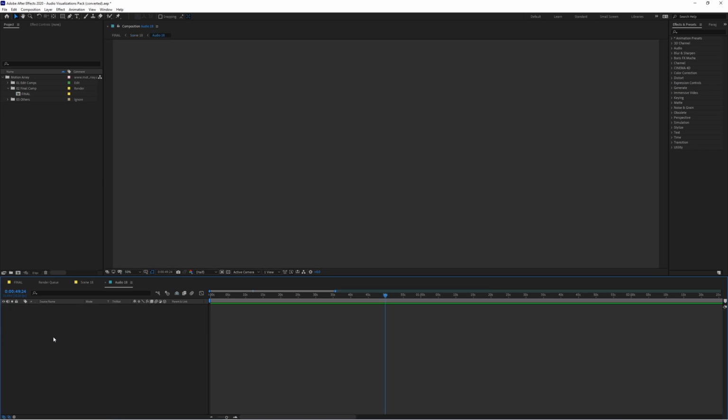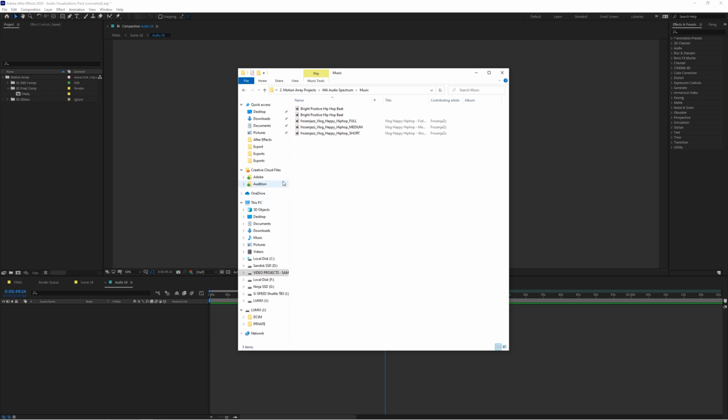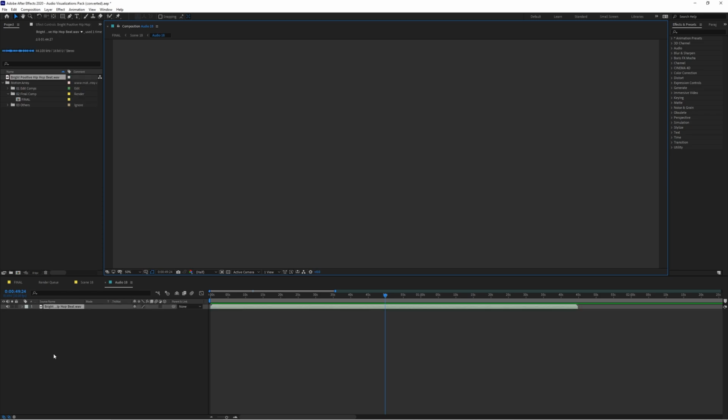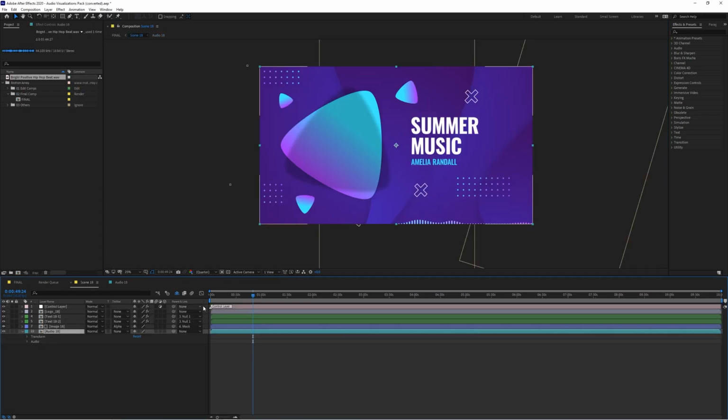Once you double-click on it, all you have to do is drag and drop in the music or audio file you want to use right inside of your audio composition. That's literally it. Now, when you go back out to the template composition, you can see that the audio spectrum is reading your audio file and generating a visual display of it. Awesome, right? Other elements are really easy to change as well.